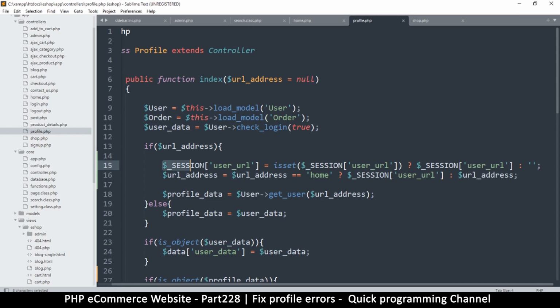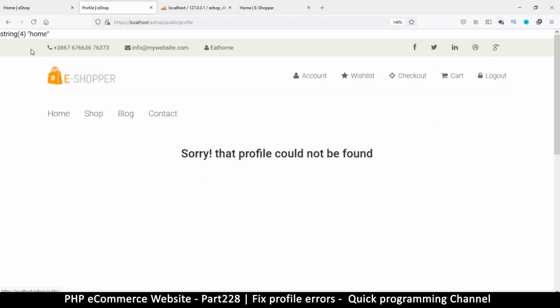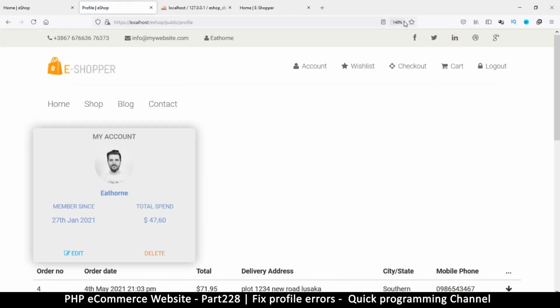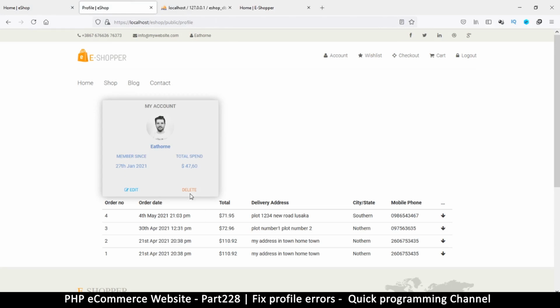So here we are making sure that URL address is set for some reason, whether to the current user URL, sorry, or it's set to an empty string. And then we make sure that URL address, if it's equal to home, then we change it to our user URL. That way we try and get the required profile. So let me erase. Okay, so as you can see now, even without that link over there, we are good, which means you can now click on account here, because earlier if you clicked on account, you would get this user isn't available. But now you can click there and things will work out.